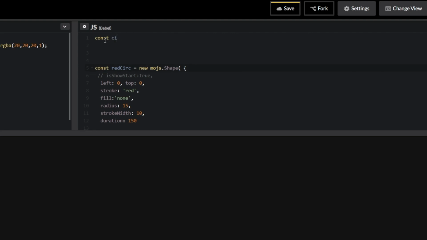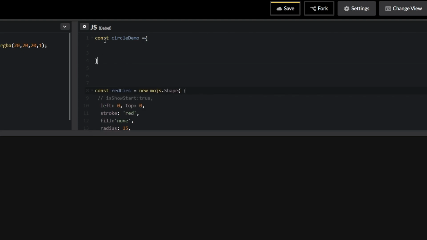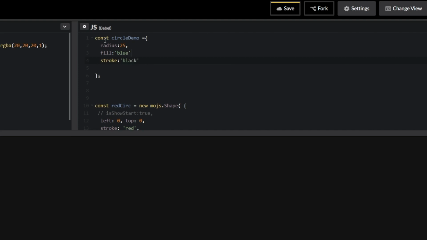So I'm just going to create a circle demo property, and it's just going to have normal curly braces. It doesn't need the rest. It basically turns it into an object. And we're going to say, okay, your radius as a standard is going to be 25. And your fill as a standard is going to be blue. And you're going to have a stroke, which is going to be black. And I forgot this comma. And let's say a stroke width of 5. I believe that needs to be camel cased. So we have some properties here.